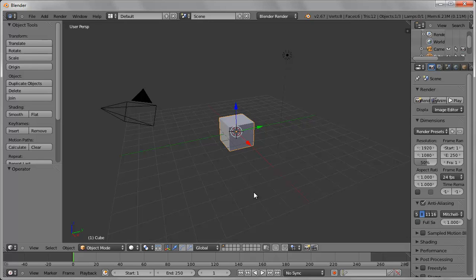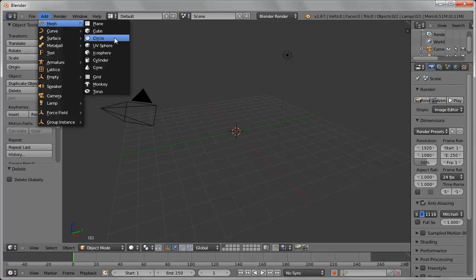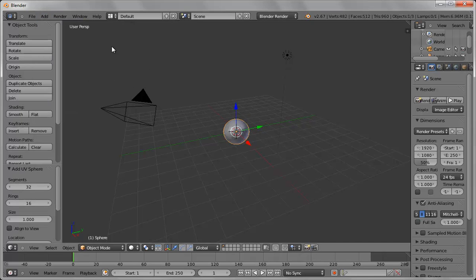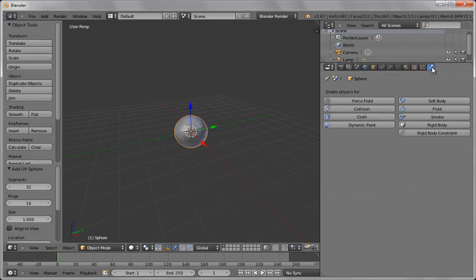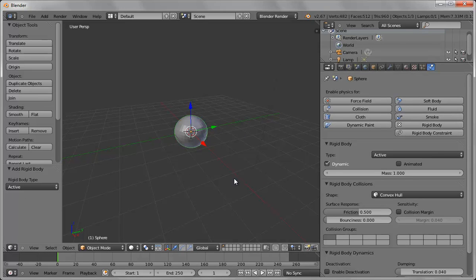So first thing we're going to do is I'm going to add a UV sphere, and what we're going to do is a bowling alley. So this will be basically my sphere, and I'm going to enable rigid body on this, and the whole rigid body panel is available here. And rigid body basically means it's a solid object that responds to physics.